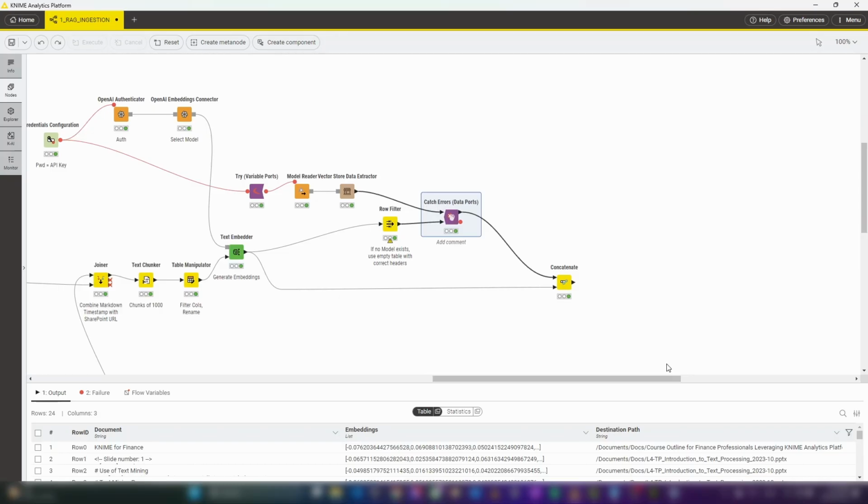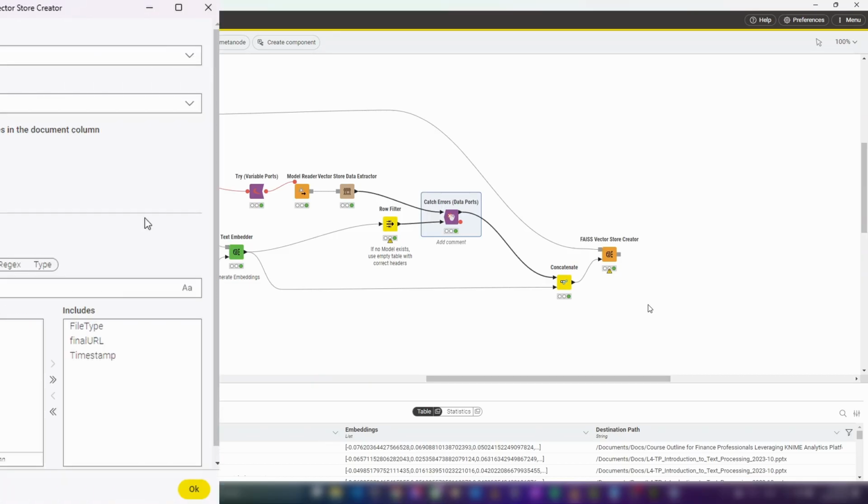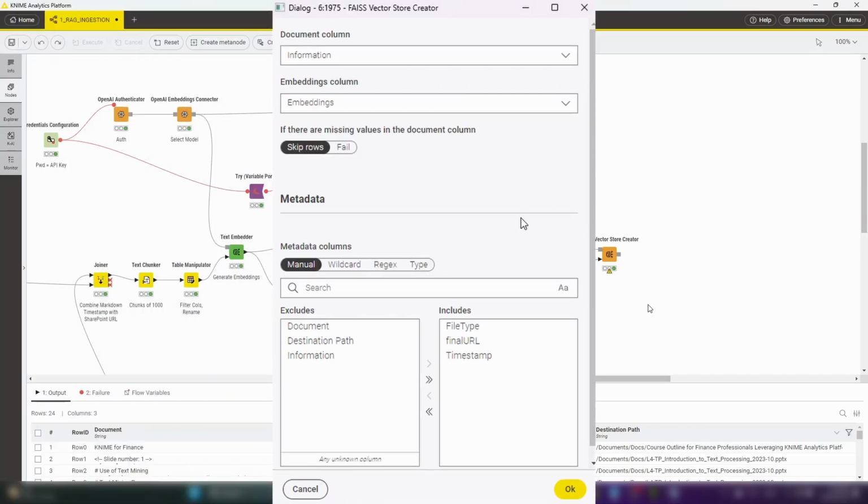And after that, we finally can create our vector store. For that, we connect the OpenAI embeddings connector to the FAISS vector store creator. And in the bottom port, we connect our table that has the concatenated embeddings from any existing embeddings and also the ones that were newly embedded. So in this FAISS vector store, it is also important that we select the metadata that we want to keep. So in the top, we select the information column as document column, the embeddings column holding the vectors as the column named embeddings. And then below that, we include the file type, final URL, and the timestamp.